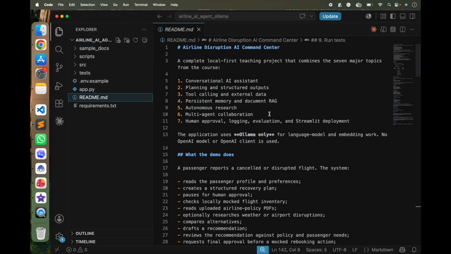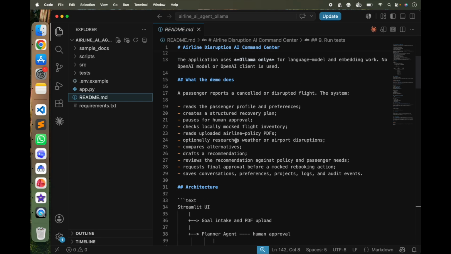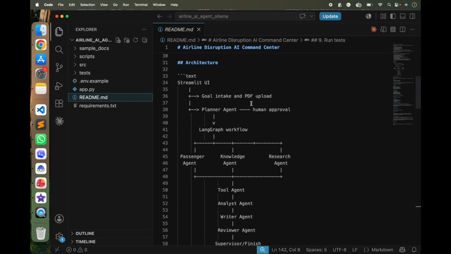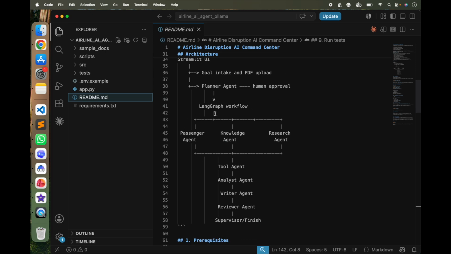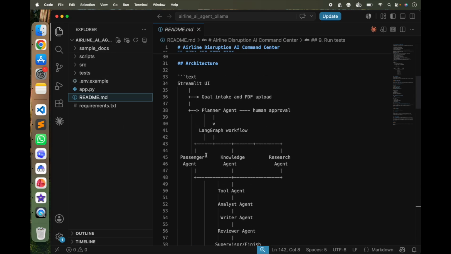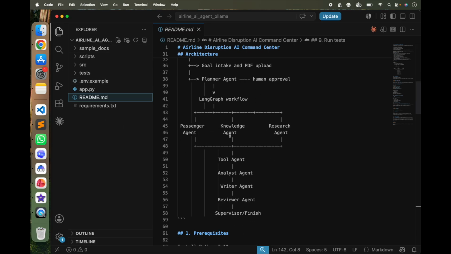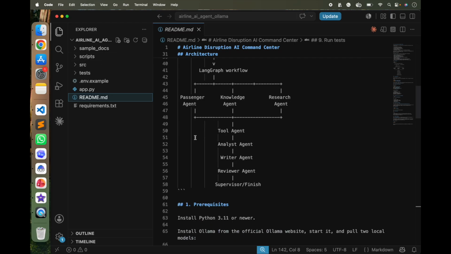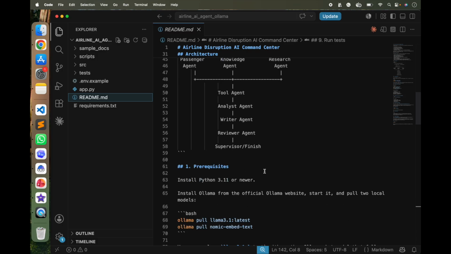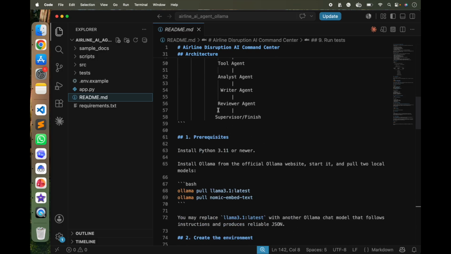If you have this file, it's going to talk about this project, and also what the demo does. So the architecture that I spoke about: Streamlit UI, goal intake and PDF upload, then the planner agent, then it goes to the LangGraph workflow. I should have spoken about this in the code, but this is what is happening as per the architecture. The passenger agent, knowledge agent, research agent, depending on that, it will find the right file and go to either the tool agent, analyst agent, writer agent, reviewer, and then finally supervisor finish. And that's the entire flow for it.